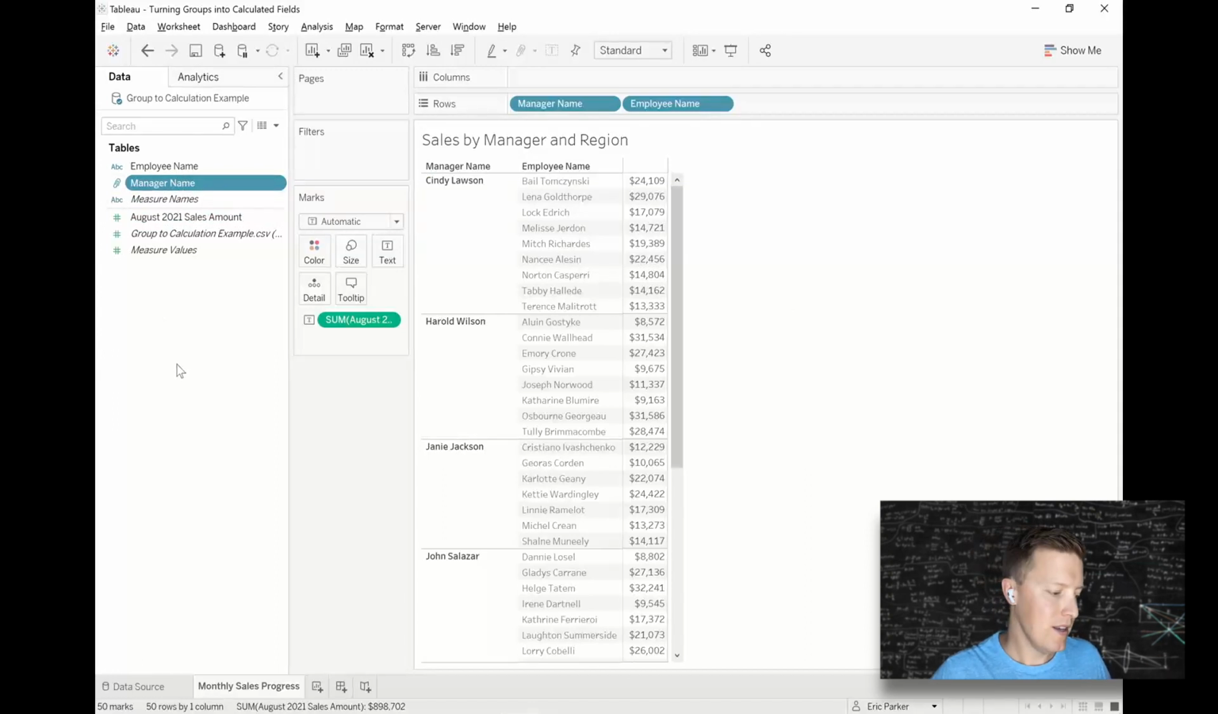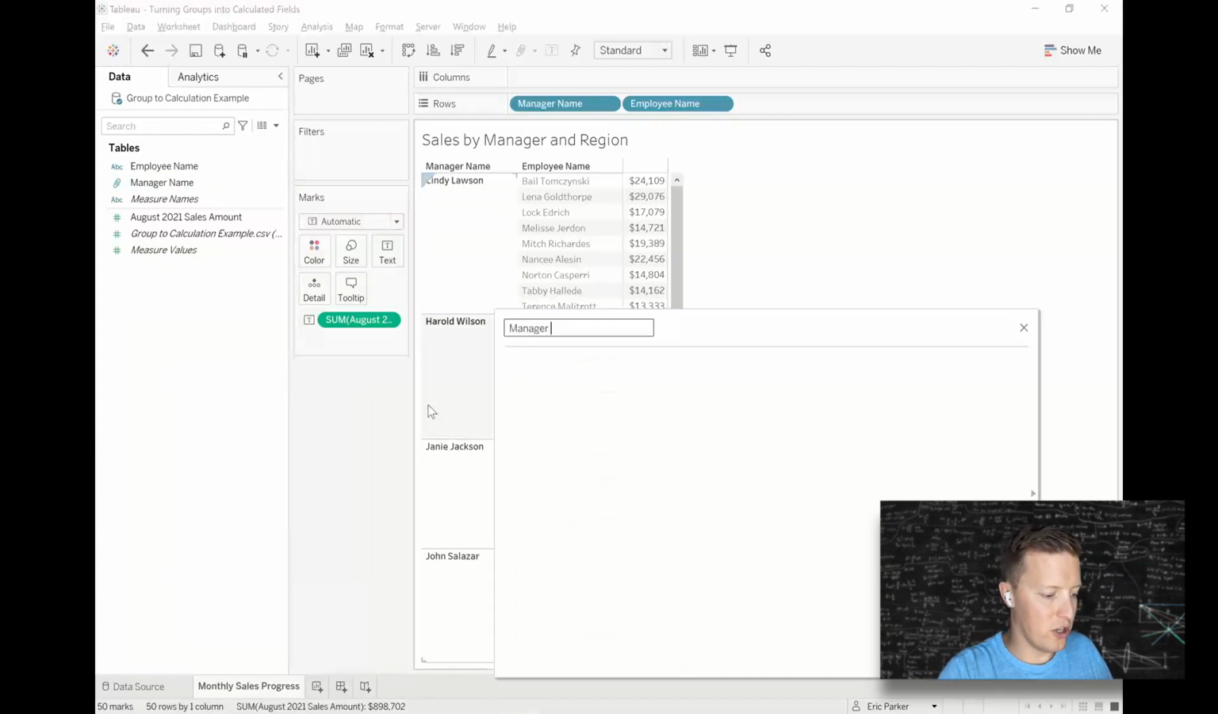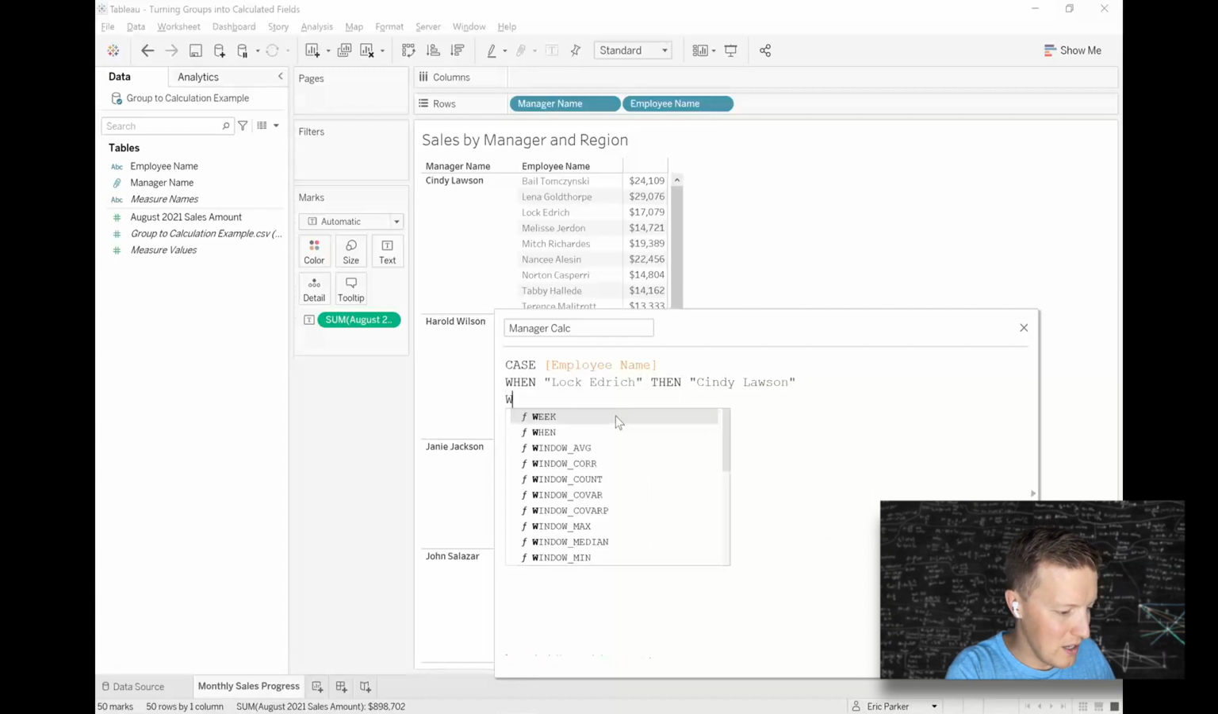So I'm going to go ahead and start by creating a calculated field, and I'll call this manager calc. And I'm going to show you why I would not want to do this the longhand way. So I'm going to start by using the case statement, similar to an if statement, allows you to write conditions on a line by line basis. So I'm going to say case employee name, and I'm going to pick an easy name here for the sake of pronunciation. So when Locke Edrick, okay, then Cindy Lawson, okay. When Melise Jardon, then Cindy Lawson.